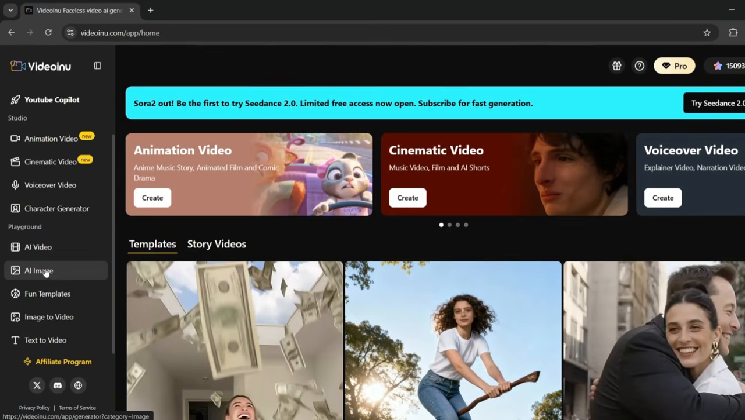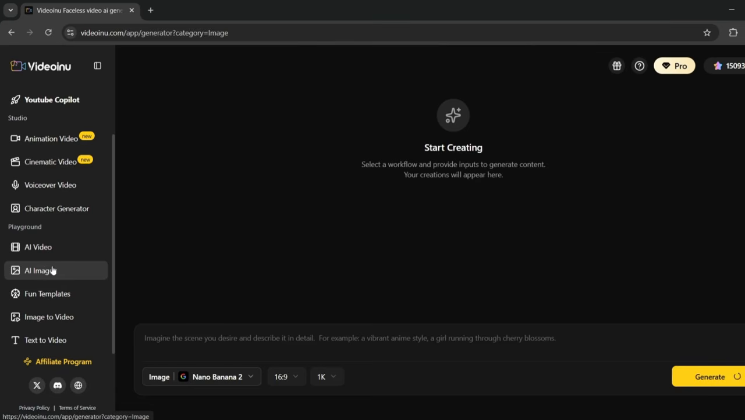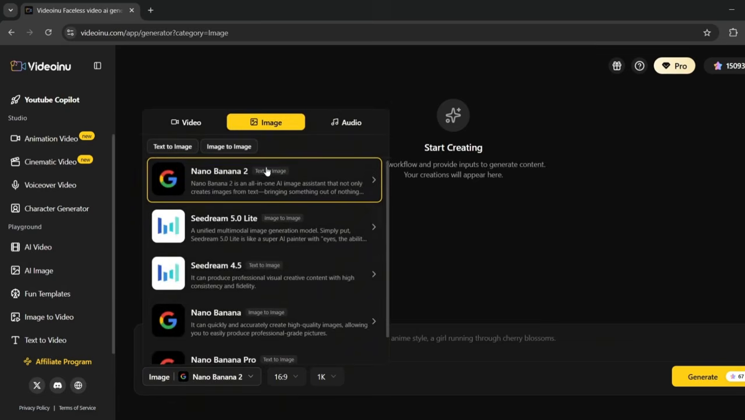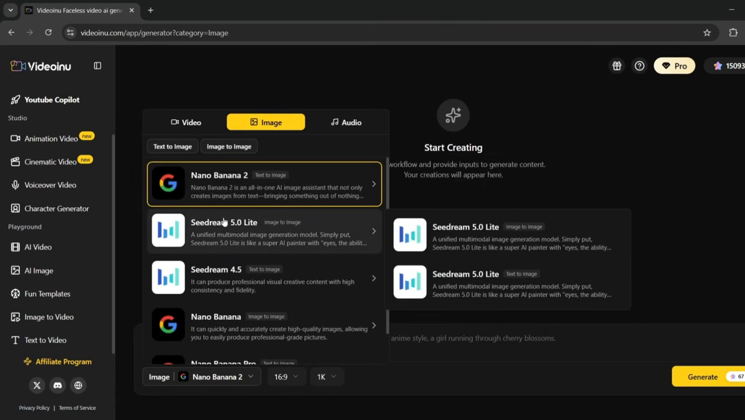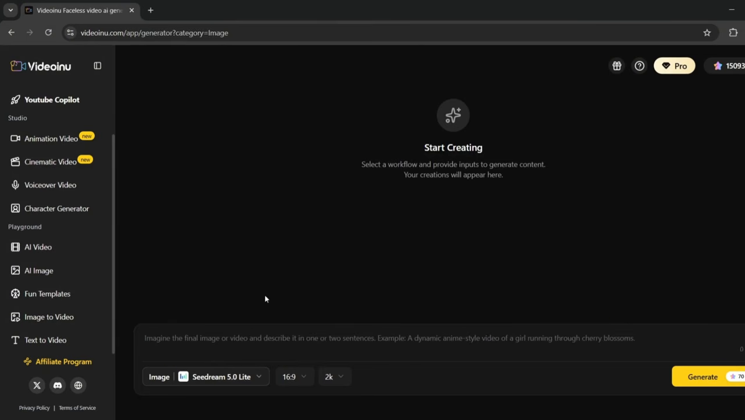The first thing I want to do is head over to the AI image section. Once you click in here, you'll see that the tool offers a massive selection of features to work with. Looking over at the model list, you have options like Nano Banana 2, Seedream 5, Seedream 4.5, and even Nano Banana Pro. The first step is to select the specific model you want to use. For this example, I'm going to go with Seedream 5.